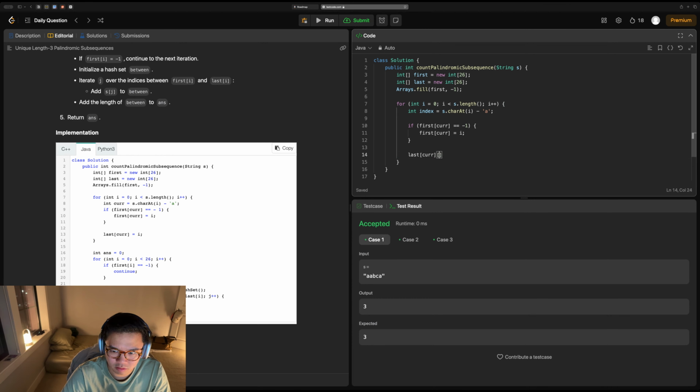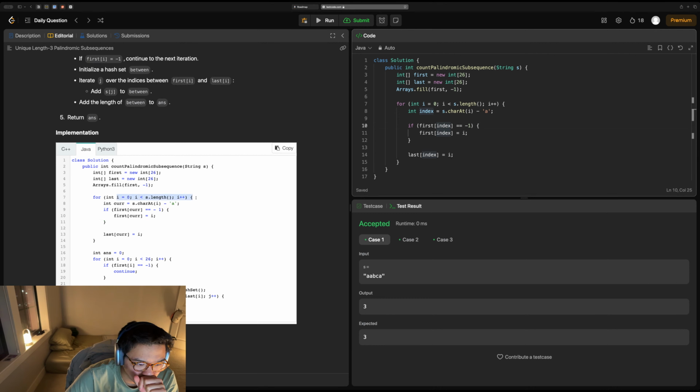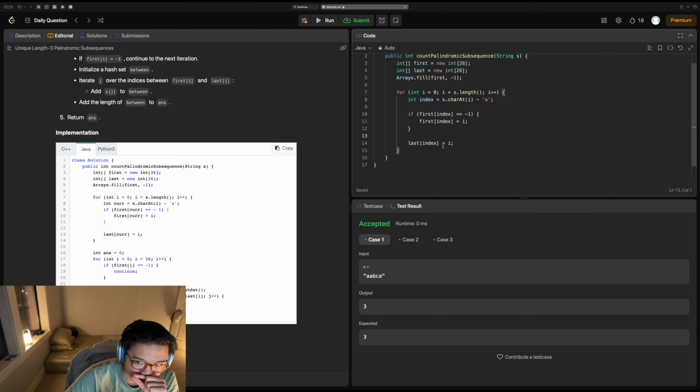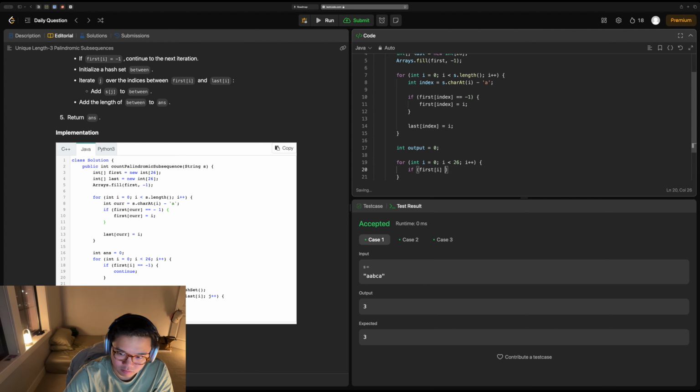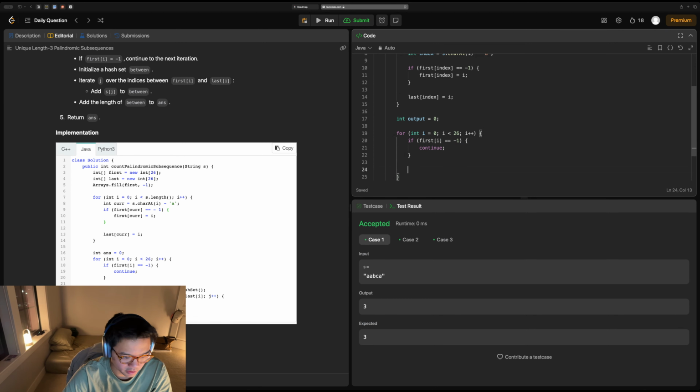Interesting. We get the first index and the last occurrence of it. Okay, okay. So that's what this is doing. We're getting the first and last occurrences of each letter. Okay. That makes sense.